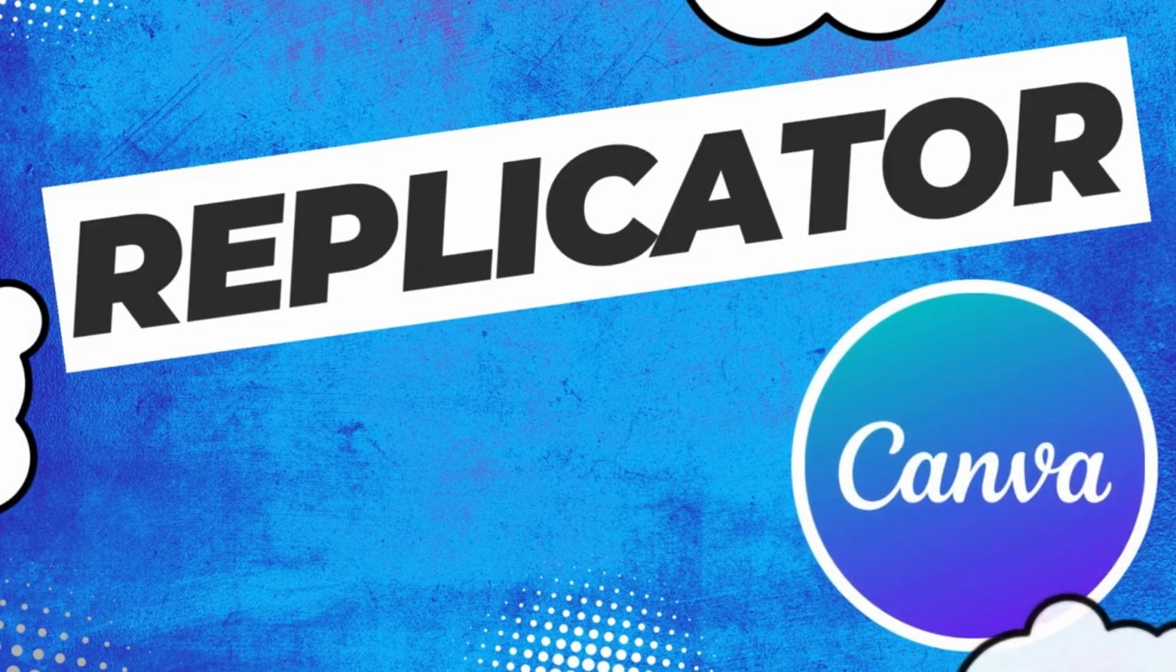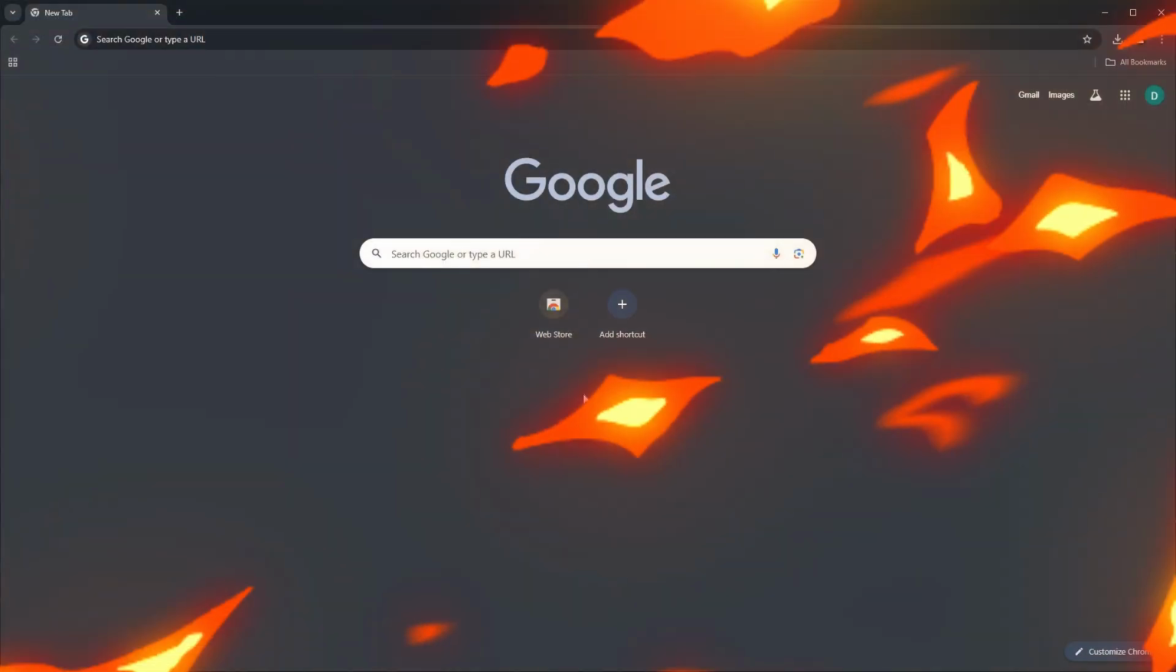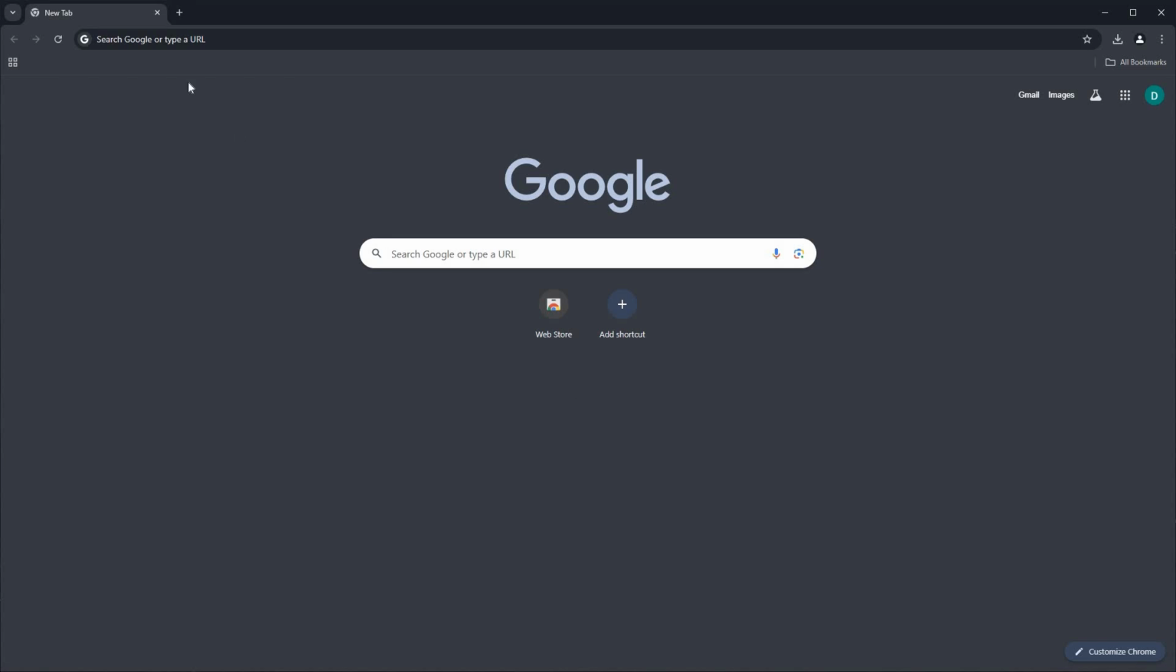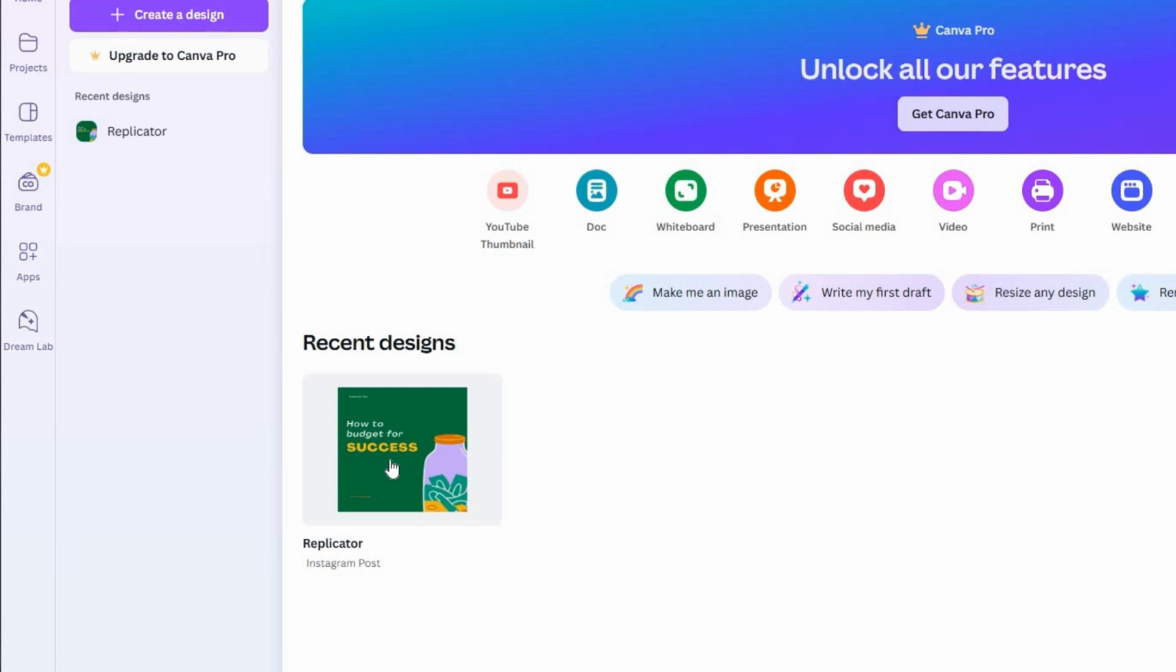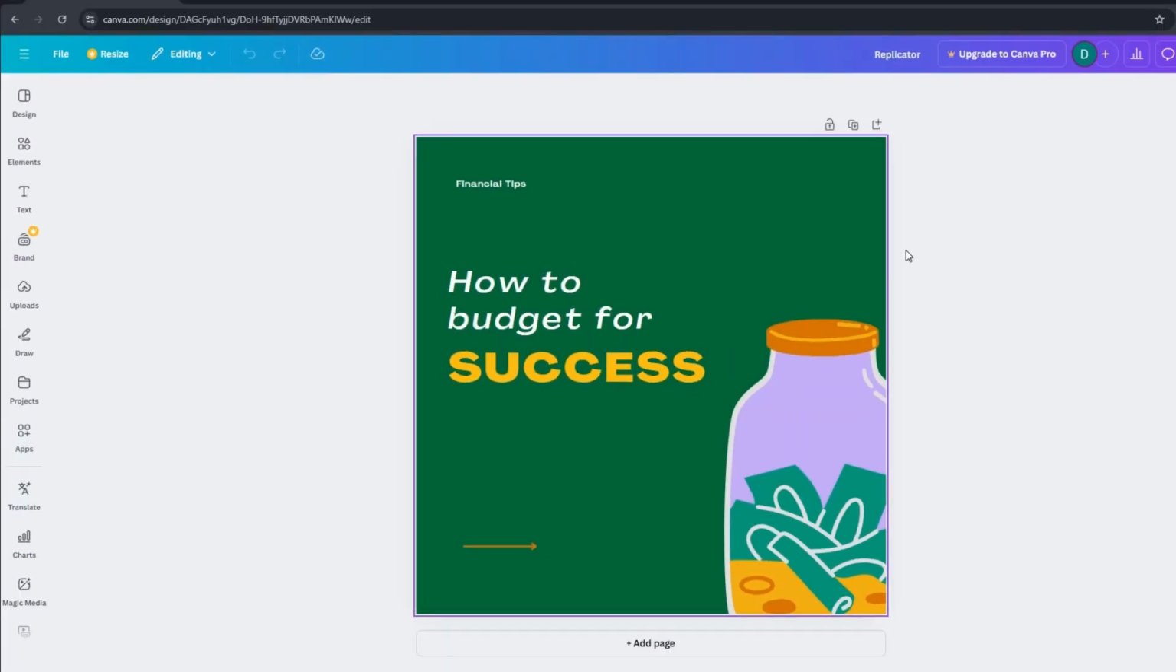How to use the Replicator app in Canva. Open your preferred browser and head over to Canva by typing canva.com and hit enter. Open a design page if you have one ready, or start a new project to work with.